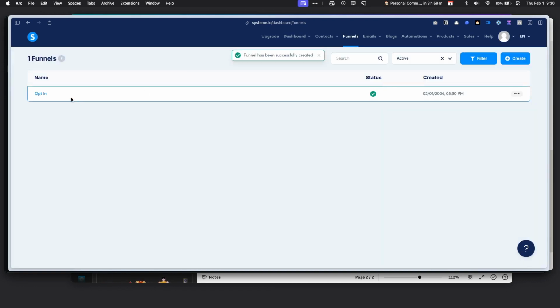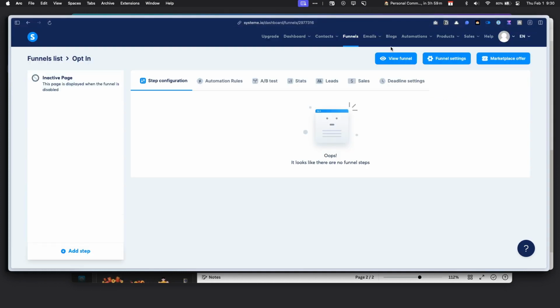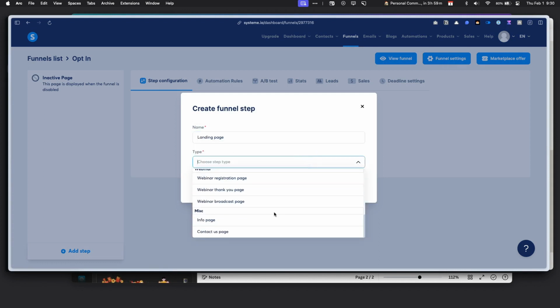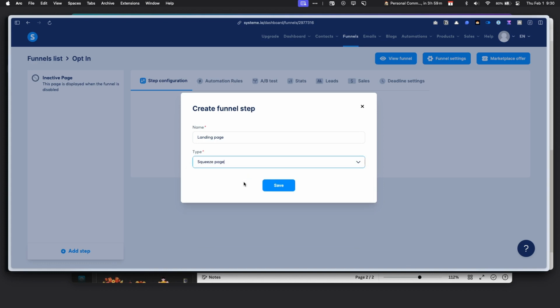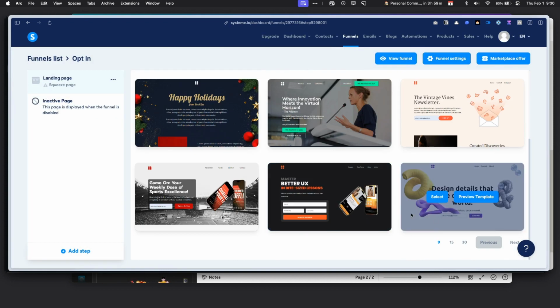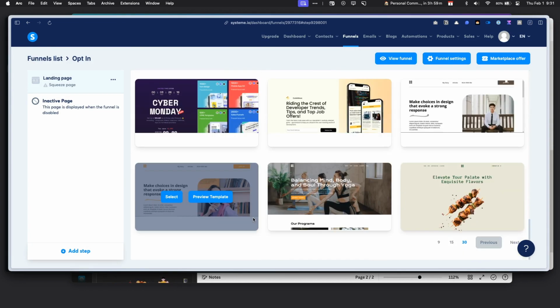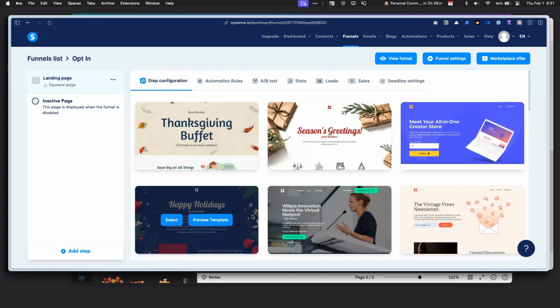So here's the funnel. You click on this, go in. Now let's create our first page. So we go to add step and do landing page. And I like to do a squeeze page because it's going to be asking for an email. We get all of these templates. Now I don't really use the templates because I have my own set of templates that I use for landing pages. And I'm actually going to give these to you, these templates, in the description as shareable funnels. So you can just click on those and just drop them right into your system account.